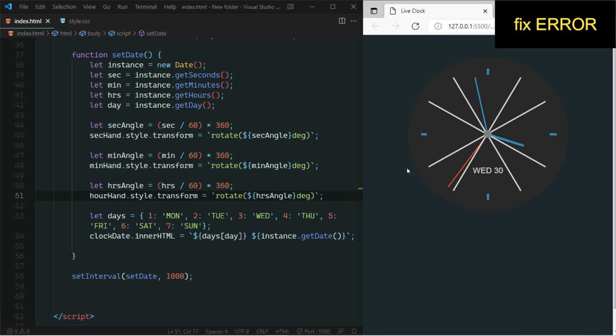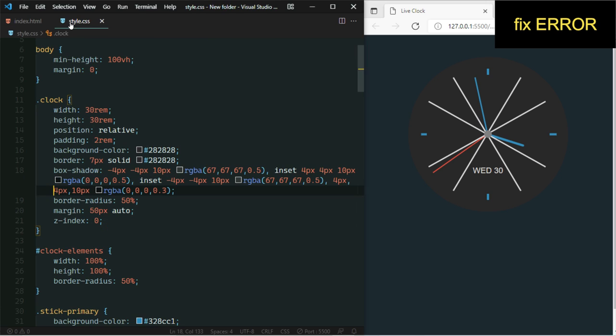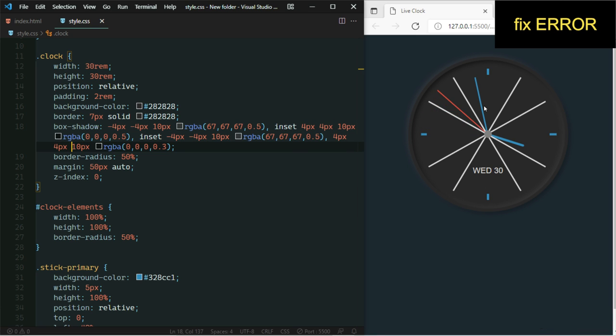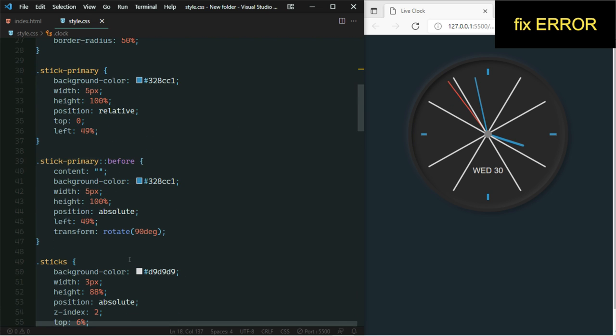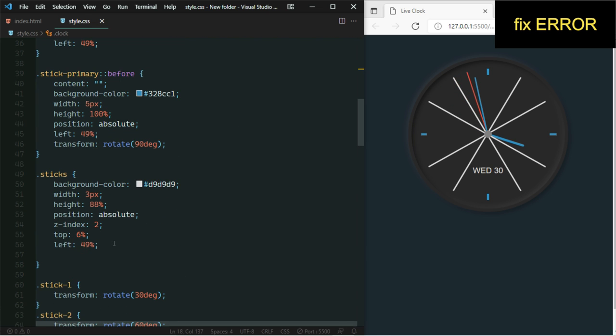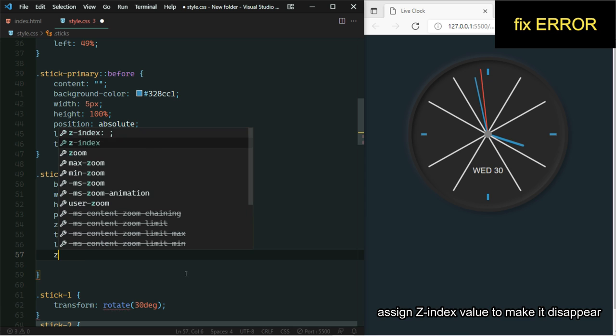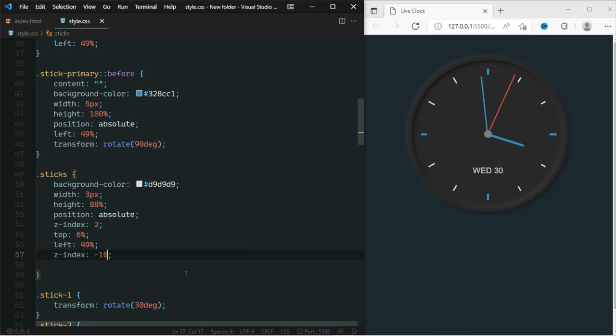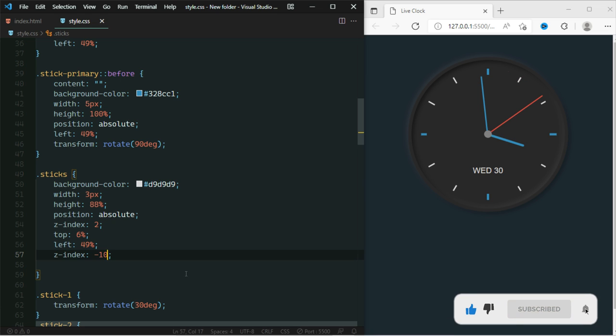Still, you can see white lines appear on the top. Let's go to the code in CSS. First, here in this class named clock, make this correction in the box shadow property by removing the extra comma. Now we will remove this extra white hand. Here in the class named sticks, let's give it a z-index property, assigning the value of -10. You can see, it is working fine, and looking beautiful like a normal analog clock.